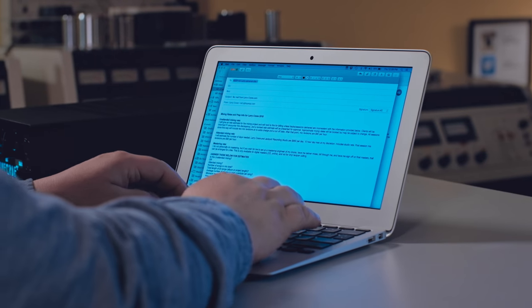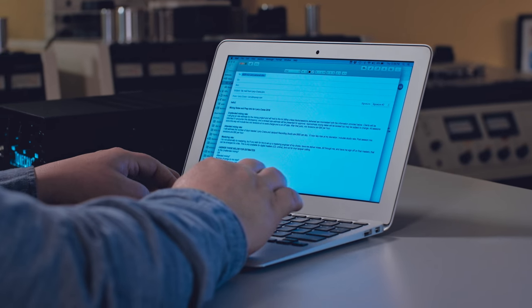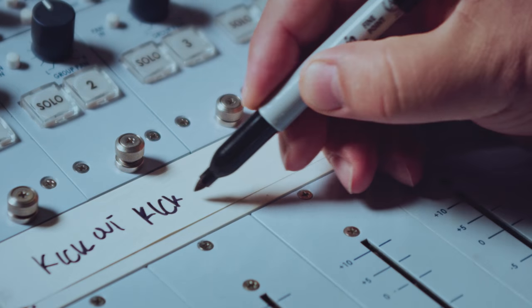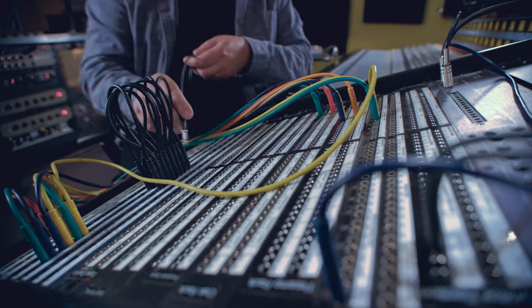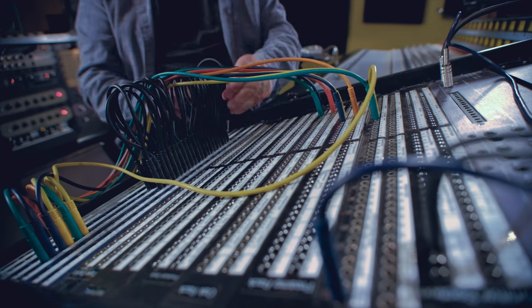After getting a request for my rates, I'll respond with a lot of information and a few questions for the client. Once the session begins at Jackpop, I will set up the patch bay in order to route Pro Tools outputs to our Rupert Neve Designs console for mixing.